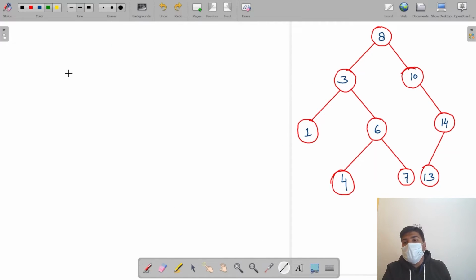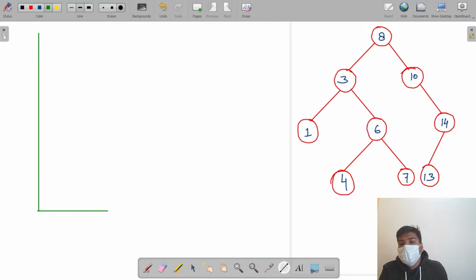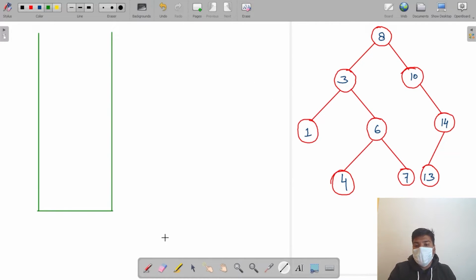Suppose I'll show you with the help of a stack. So let me make a stack. This is our stack, and I'll simply keep some random addresses: 4k, 2k, 9k, then 7k is the address of my dummy.